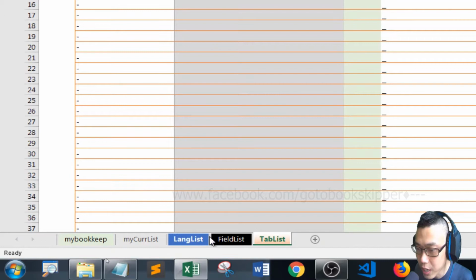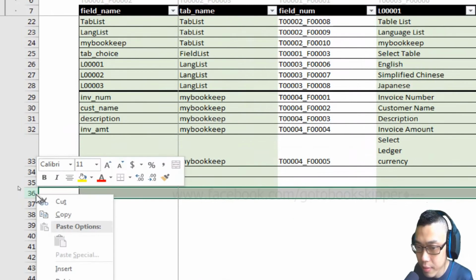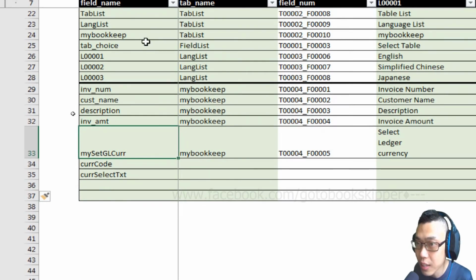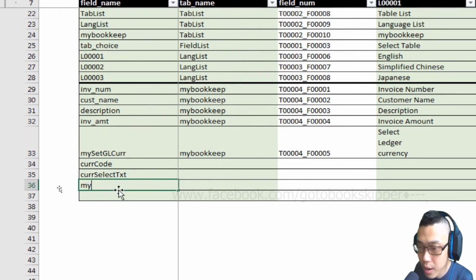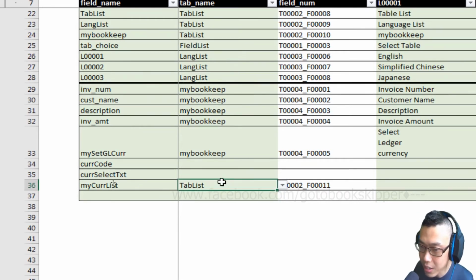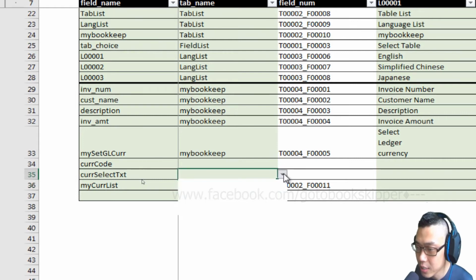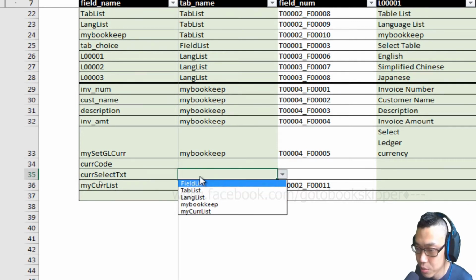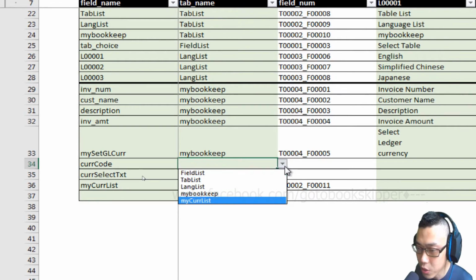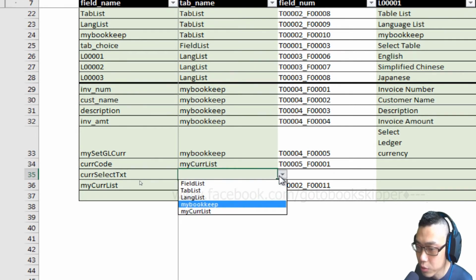So that's why we need to get back to the field list and insert a column. We just give a name to our list, like the my bookkeep. This is my curl list. Yeah, then we can select my curl list. Oh, sorry, it's not in my curl list. It's in the tab list, because my curl list is managed in the tab list. So we just do my curl list. But for the currency code and currency select text, they will be in the my curl list. Okay, so we have to follow that sequence.